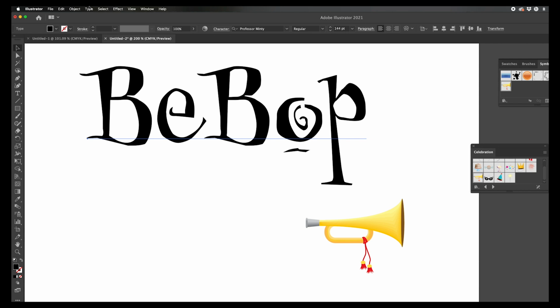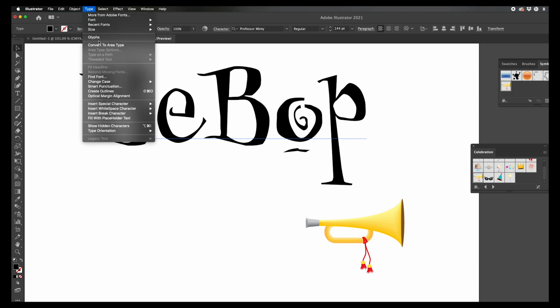I love my keyboard commands. So it's type somewhere around here. Type, Create Outlines.